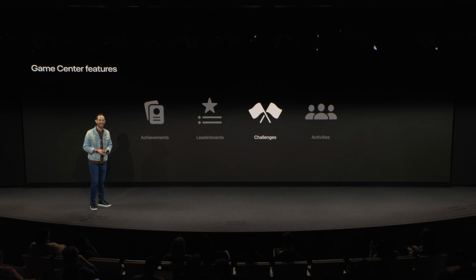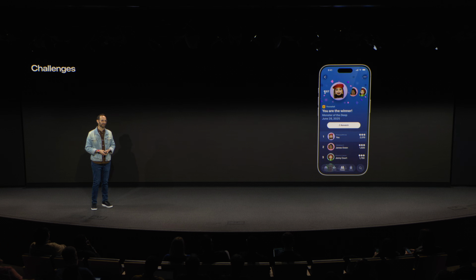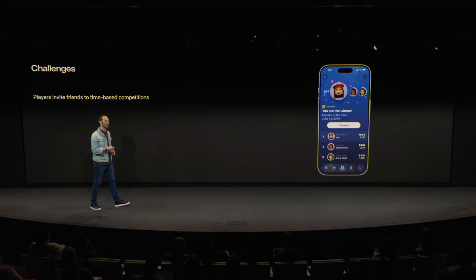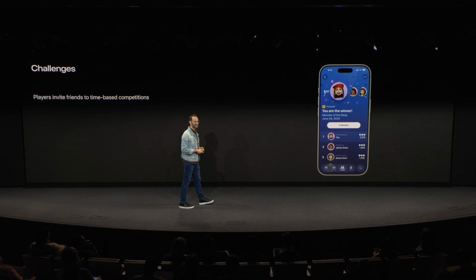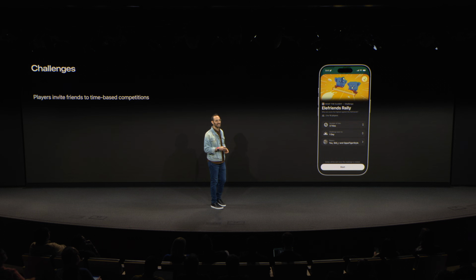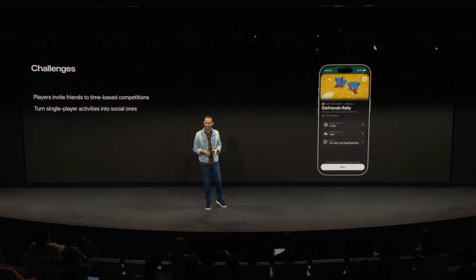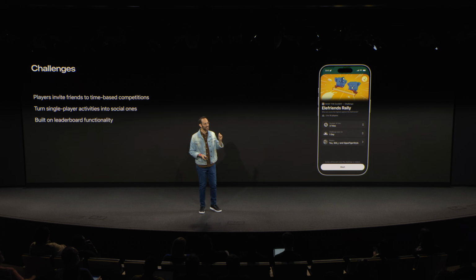Next up are challenges, which are a great new way for players to bring their friends into your game. With challenges, players can invite up to 15 friends to see who gets the best score in a time-based competition. Challenges let you turn single-player experiences into social ones that players can share with their friends. And best of all, challenges are built upon existing leaderboards, so if you already have created a suitable leaderboard, you can enable a challenge for it with no additional code required.